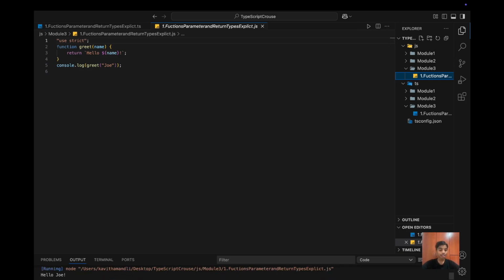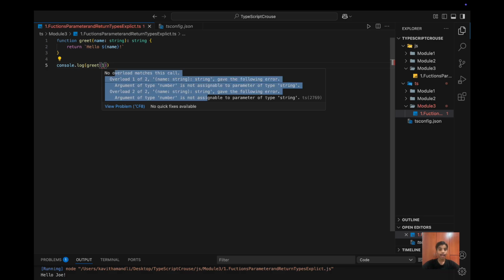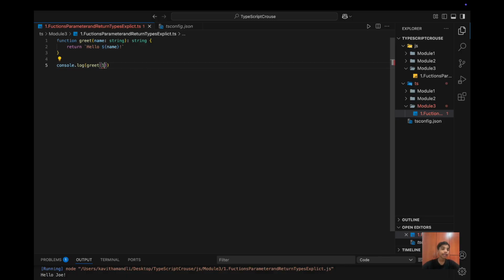If you look over here, it says hello Joe, but if we try passing in a number, then we get a compiler error saying no overload matches this call. What it is simply saying is that this parameter should always be of type string, but now you have passed in a number and that is not assignable to this parameter. So that's why we should always pass in a string. And now if you try returning a number, we get an error because type number is not assignable to type string. So now let's go back to the PPT.